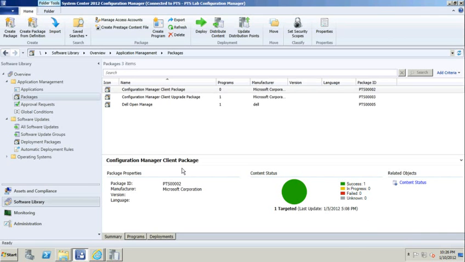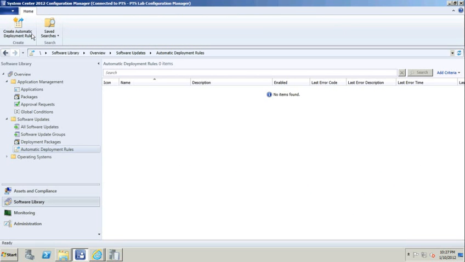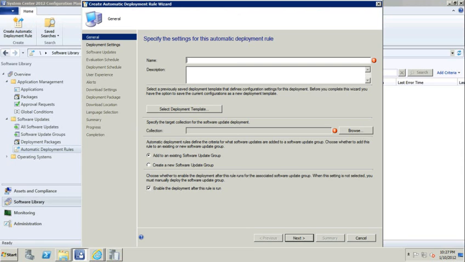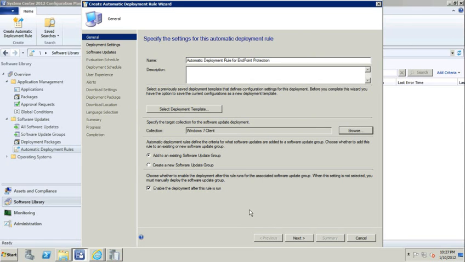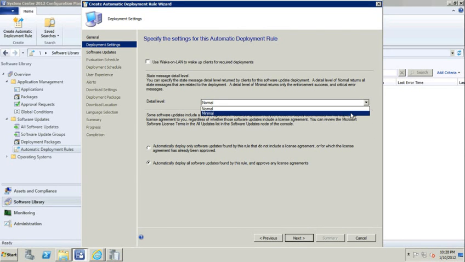Now that we've finished synchronizing our updates, we're going to create an automatic deployment rule for these updates. Come over to automatic deployment rule. We're going to create a new rule, give it an appropriate title. Let's call it automatic deployment rule for endpoint protection. There we go. We're going to target a specific collection, and that is our Windows 7 clients. Click OK. And we're going to enable that deployment after this rule is run. And click on Next. On this screen, we're going to limit the level of detail that our clients see when we're doing this installation to minimal. This is just going to tell us if it was successful or unsuccessful.